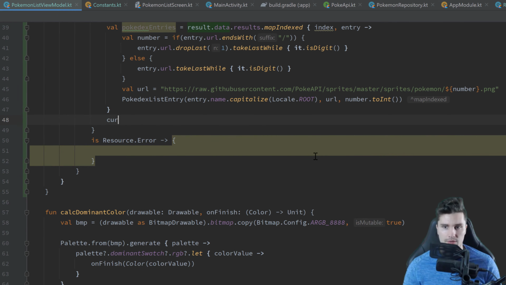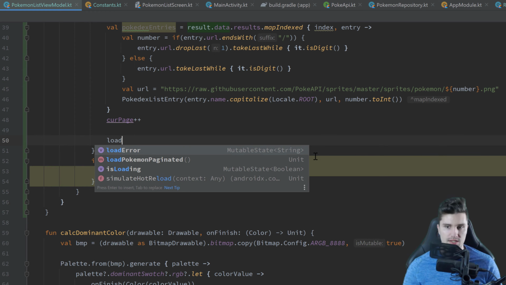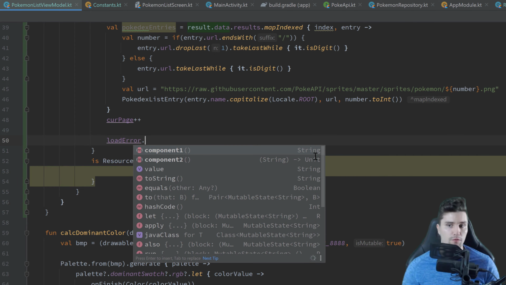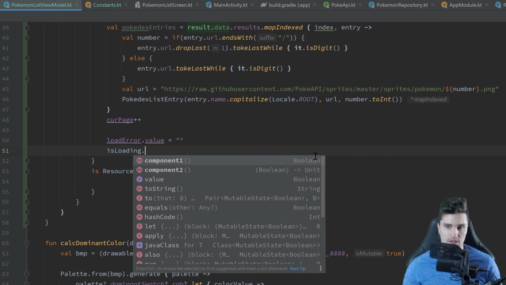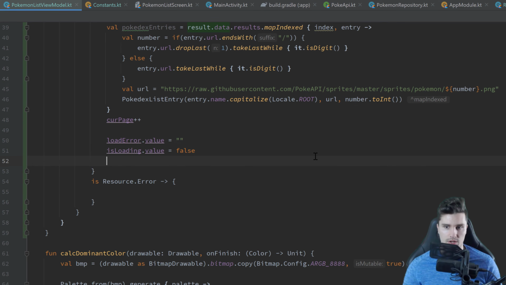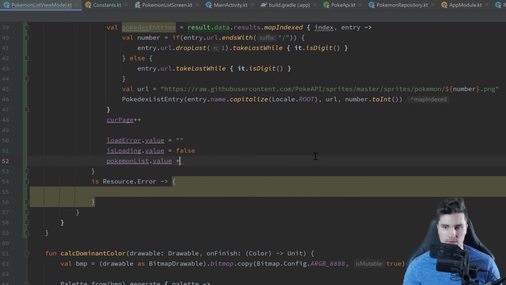Now we want to increase the current page variable by 1, because now we want to load the next page when we call this function. We want to reset the load errors, so if something went wrong before, now that we got a successful response, we know that is not the case anymore. So we set that to an empty string. We want to set isLoading.value to false, because now we're not loading anymore. And we want to set our Pokemon list value. So we set plus equals our Pokédex entries.